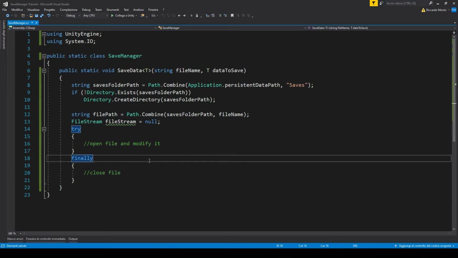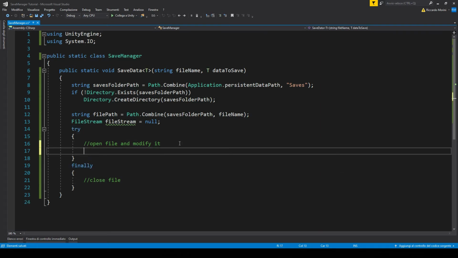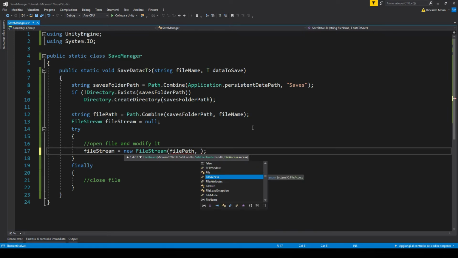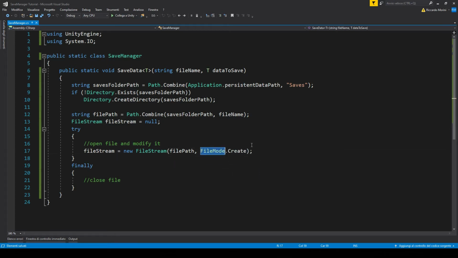The reason is that if you open a file and then you forget to close it, that bugs out the computer. So we try to open a file, but if something wrong happens with it, it doesn't matter, we always try and close it. Alright, so in here, where we actually try to open our file and modify it, let's create an actual file stream. And inside our file stream, we want to put two parameters. The first is the path of the file that we are trying to open. And the second parameter is the type of file mode that we want, so if we want to read or write into it, basically. So we use FileMode.Create. Make sure it's FileMode and not FileAccess.